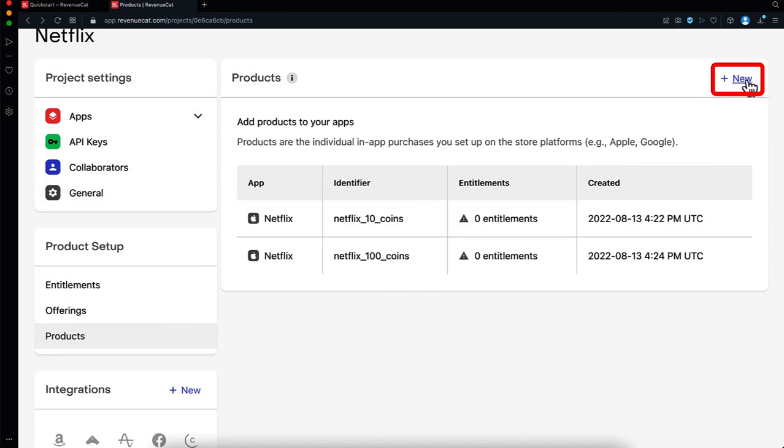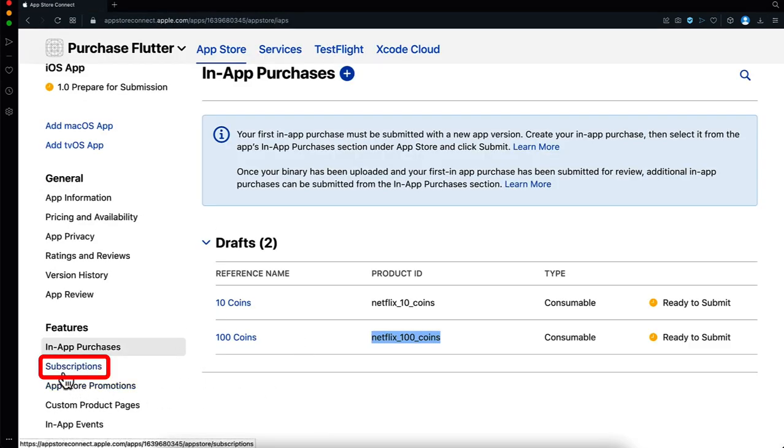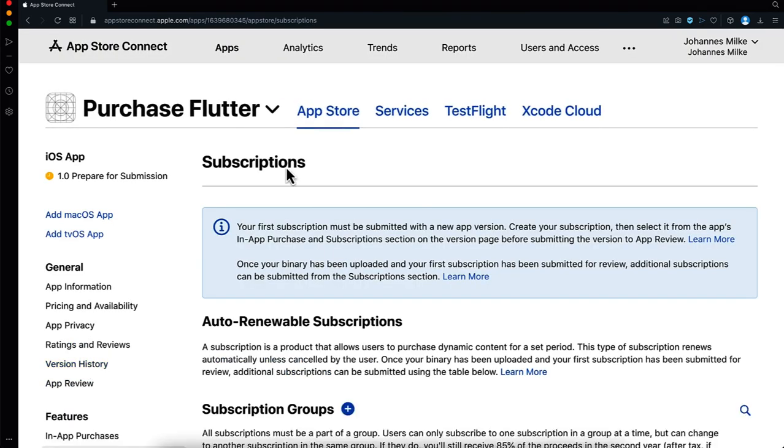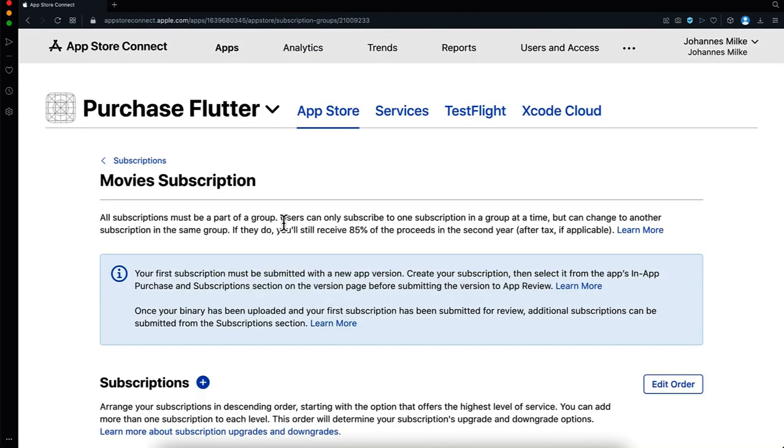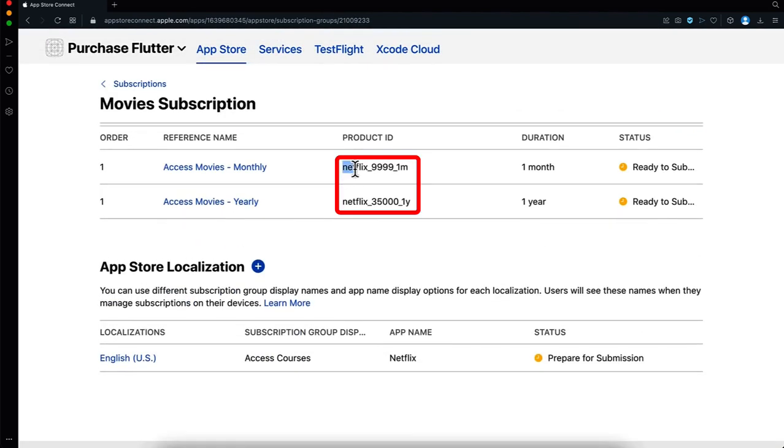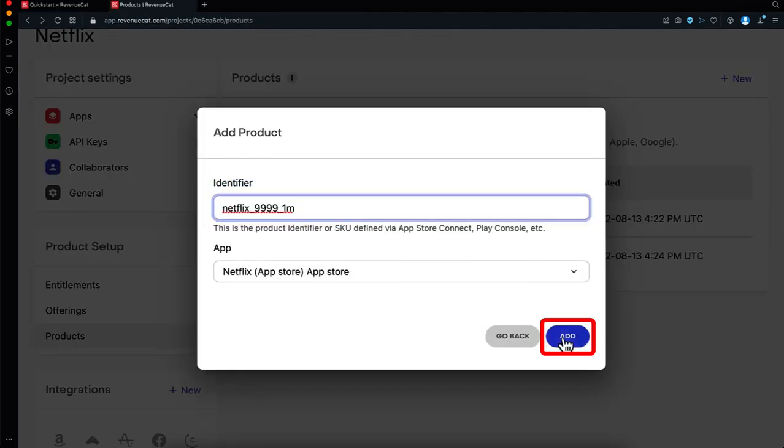Let's also click on New. And then inside of the App Store, let's go to the Subscription tab. Scroll down to the subscription group, and I go into the subscription group. Then scroll again down, and here you find the IDs of your subscriptions. And you basically copy also these product IDs, paste them inside and add them.